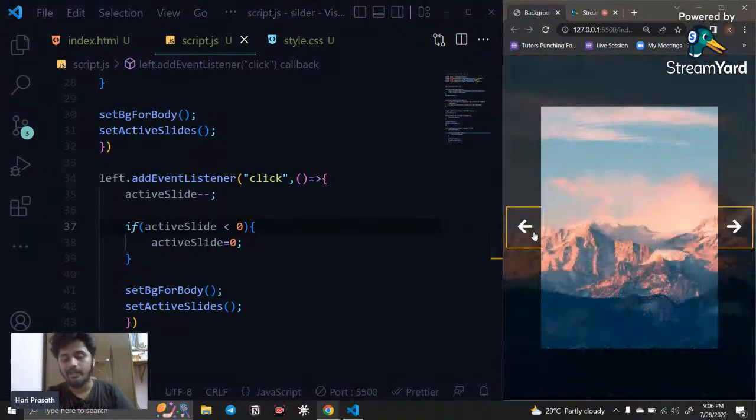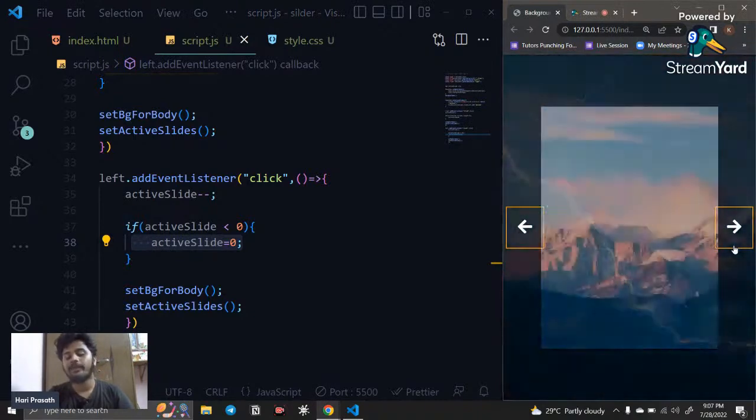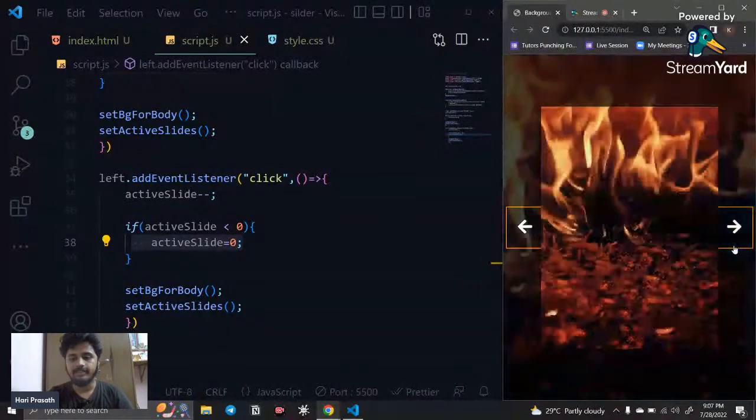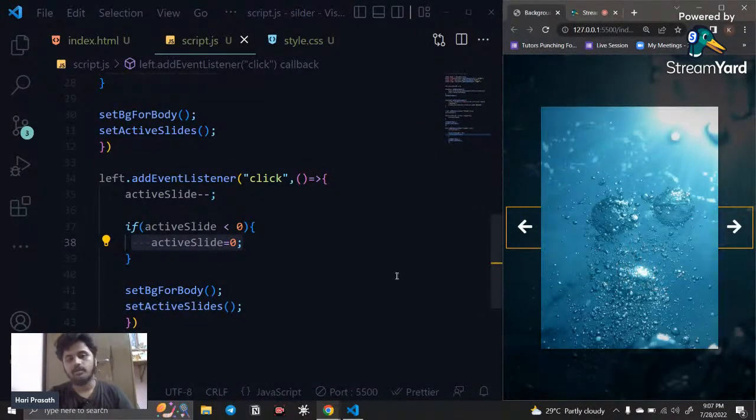For example, right now we are at the 0th index. If I try to decrease this, then what happens, -1, right? So right now 0 is the value. If I decrease it, it is going to be -1. -1 is less than 0, yes, it is going to be true, and set the value as 0. So only this is going to be displayed. So this is the lowest value, and the highest value is going to loop like this. You can give a very decent styling for this.